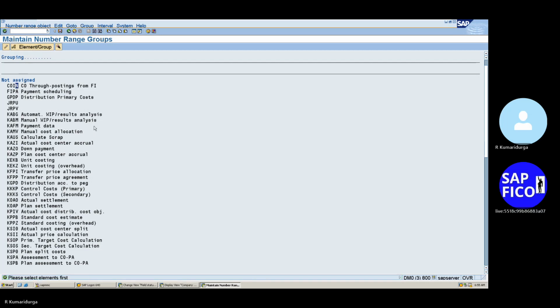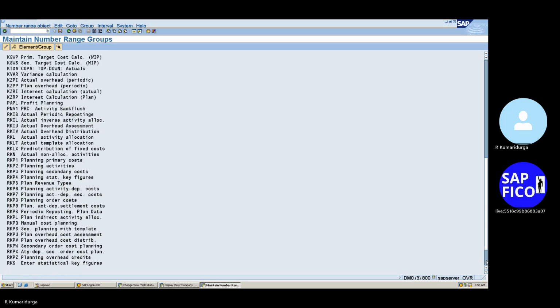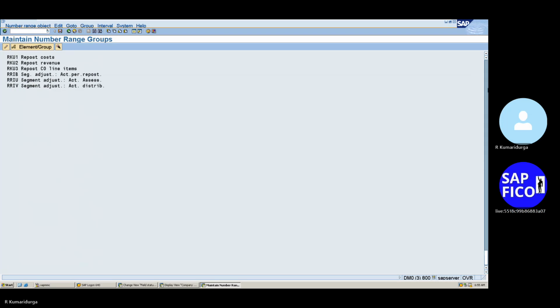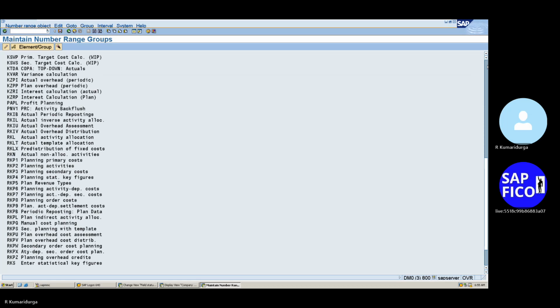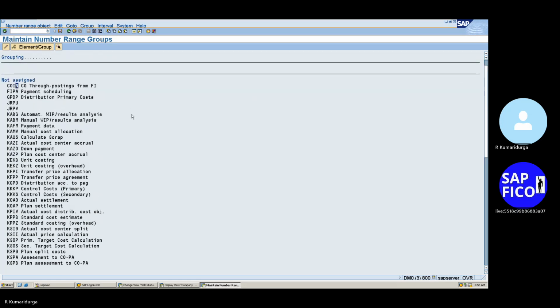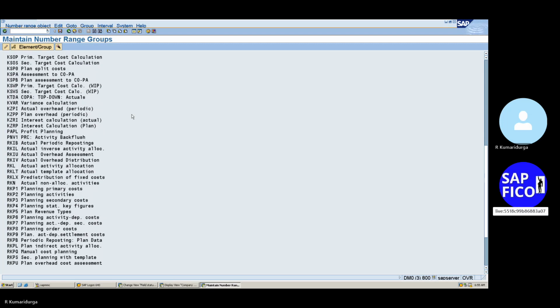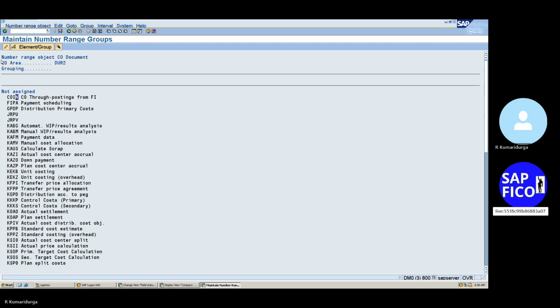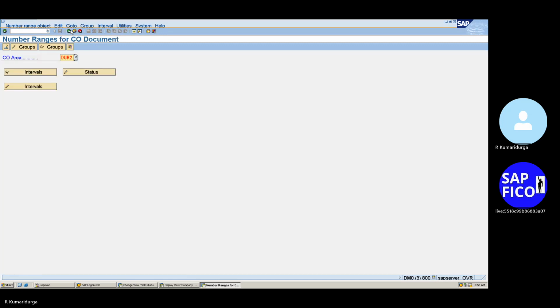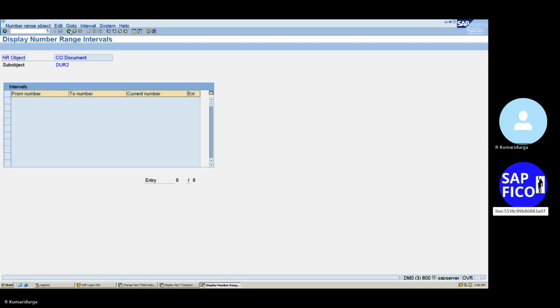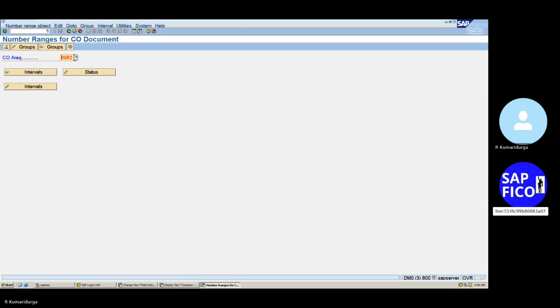COIN, go to the element or group. And why is it not getting? Go to the edit option, ma'am. Maintain. Or else come back. No. Go to the change groups.